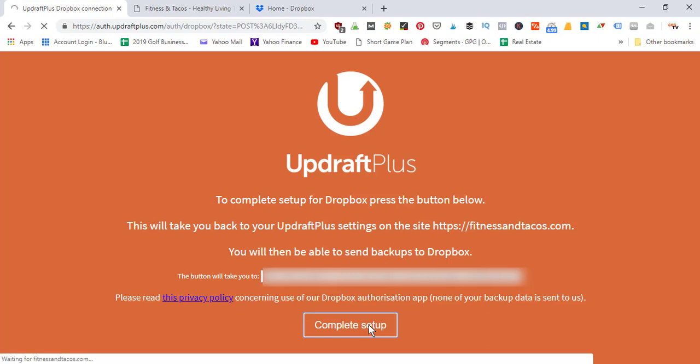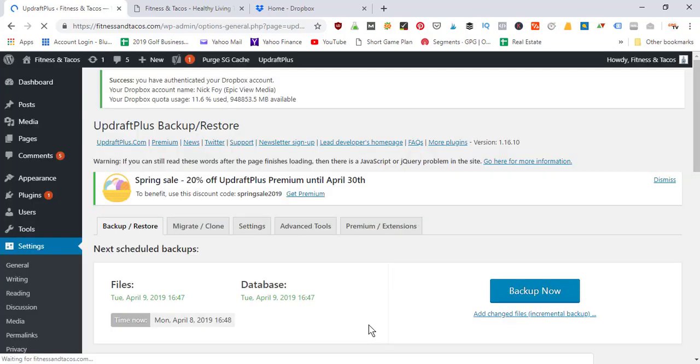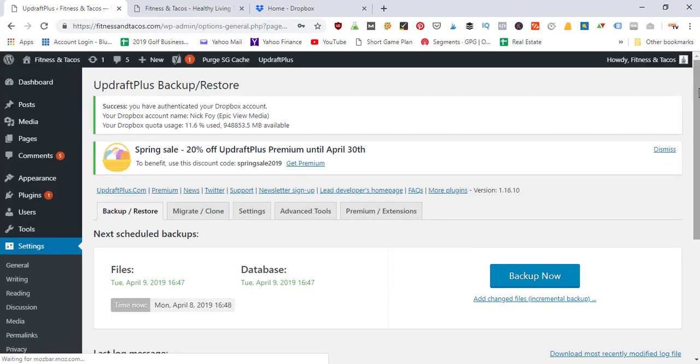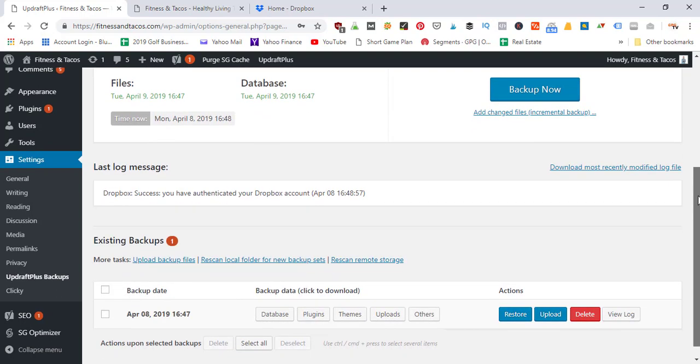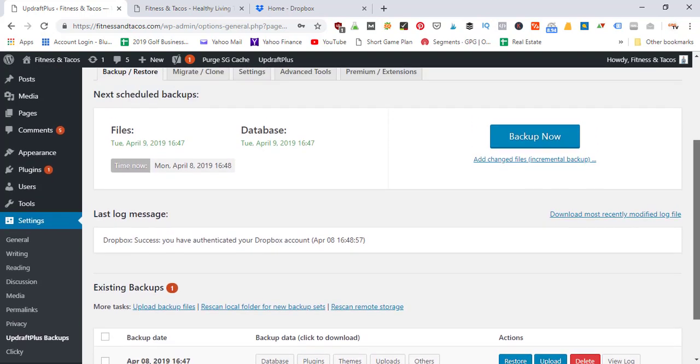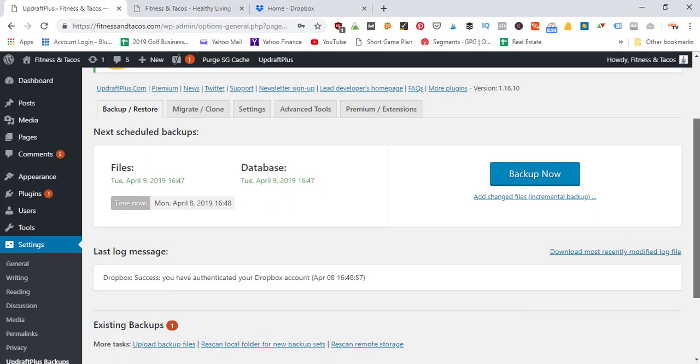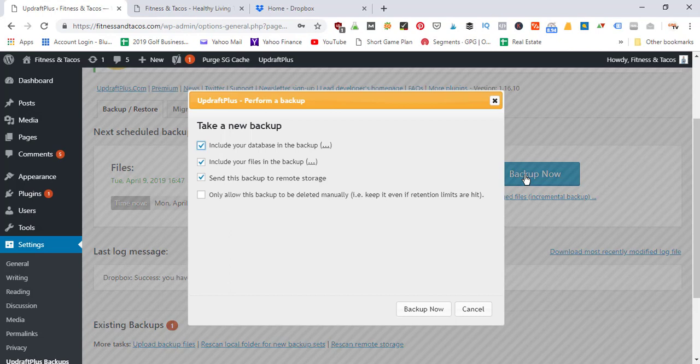So all we did was click on the Dropbox selection, went and clicked save changes. It redirected us back to this page where that pop-up happened. We clicked on the link. It took us over then to Dropbox, where all we had to do was click complete setup, and we're good to go. So now we can go ahead and run our first backup by just clicking backup now. It already has our first one scheduled for tomorrow, but I'm going to go ahead and just click backup now.